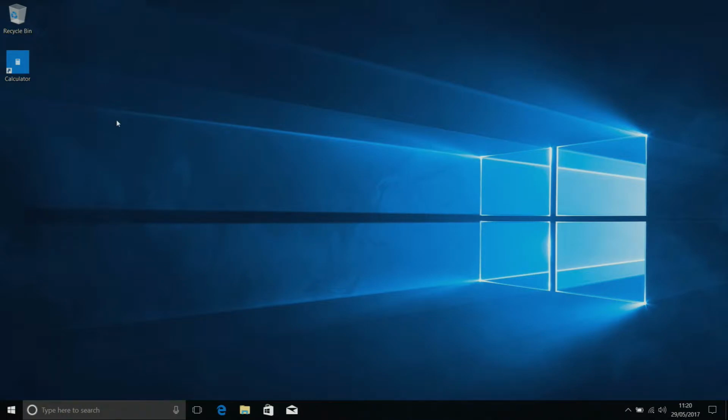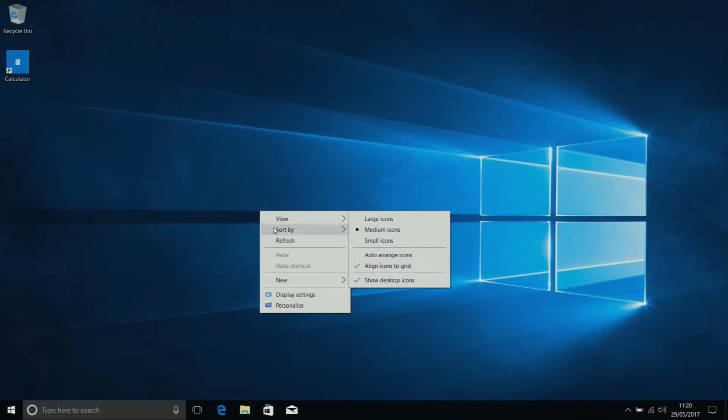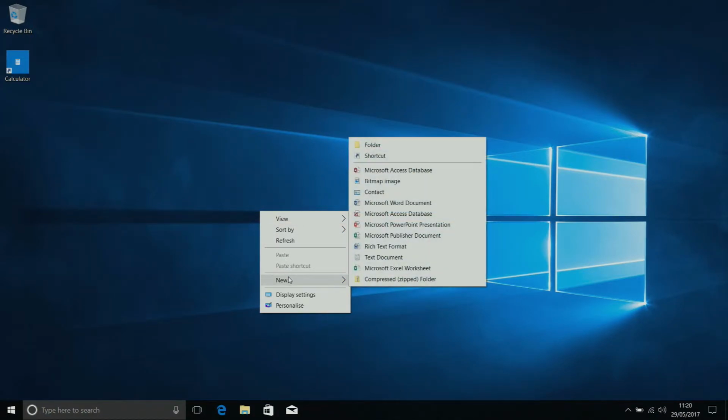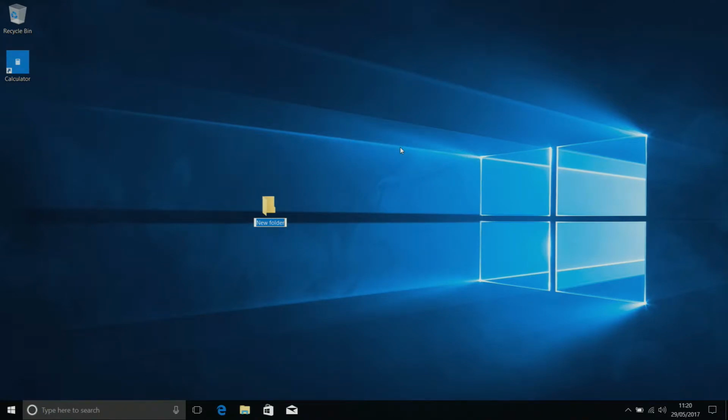To add a new file or folder, right click on the desktop, go to New, and then choose what you want to create. Don't forget to name it.